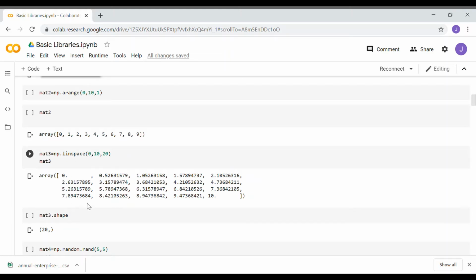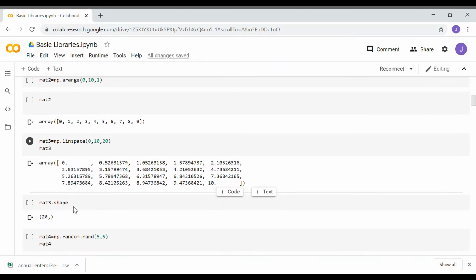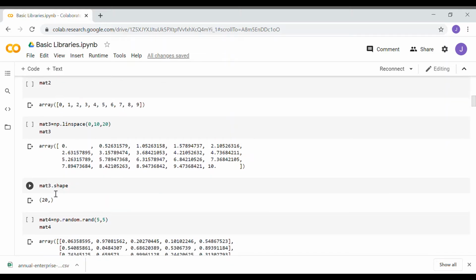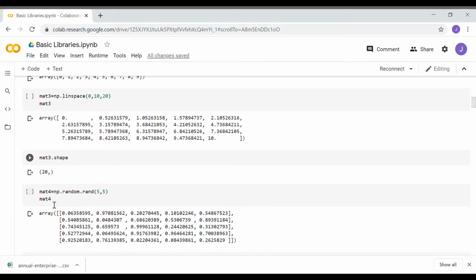So the array is created. We can see it is an array, but by seeing it like this, it looks like it has created a matrix, but it is not a matrix. Let's see the shape. mat3.shape gives 20. So it implies that it is a vector of 20 elements.